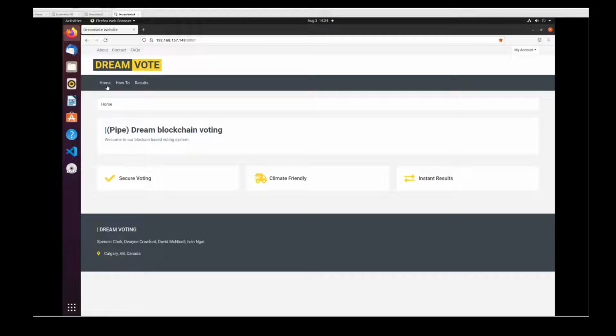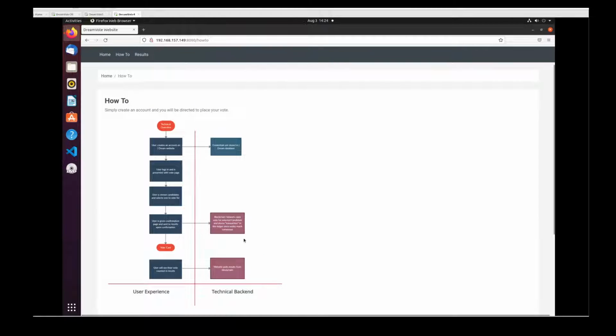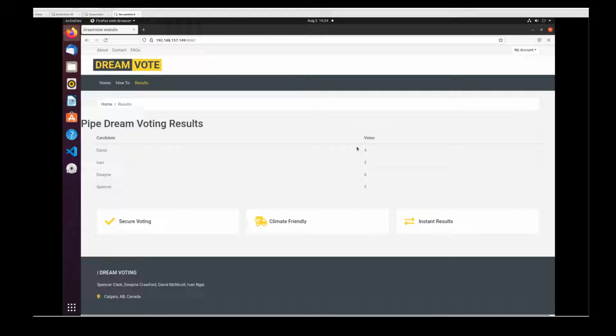So, a little tour of our website. We have our homepage, pretty basic, just welcoming people to the blockchain voting system. We have a how-to setup, showing how the user experience and background work. And you can also go to the results page, which is live from our blockchain. We're at 4, 3, 4, 5 votes for David, Ivan, Dwayne, and myself, Spencer. Later on, once we sign in and vote, let's even that up and see if we can get Ivan up to 4 votes.